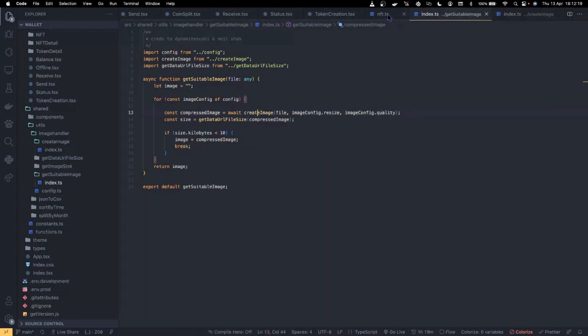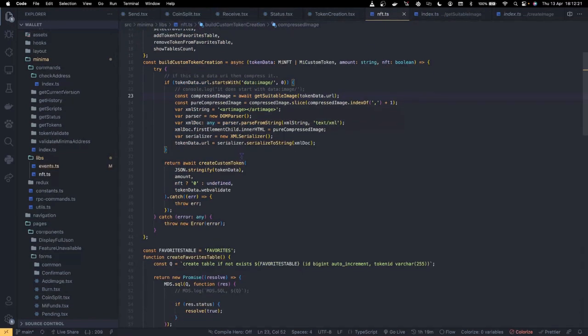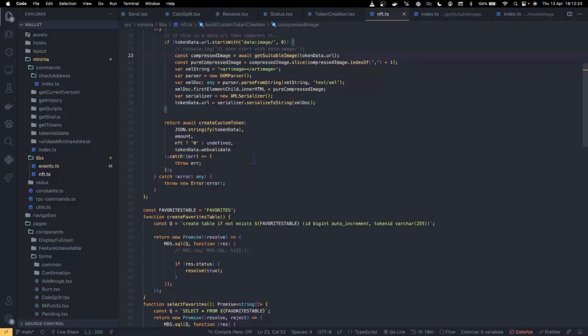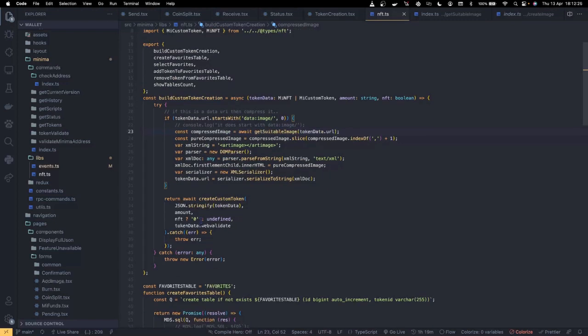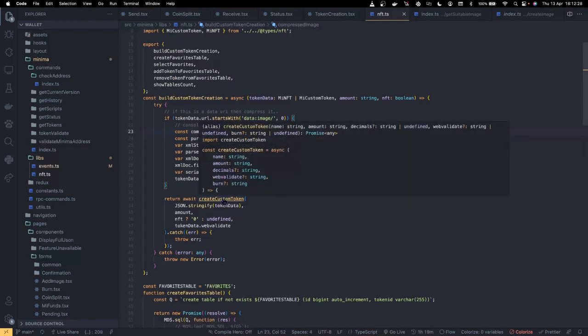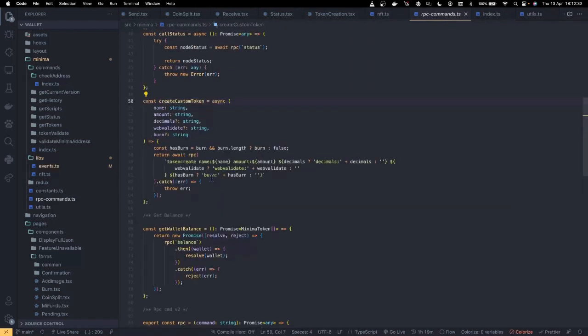But after we have done all of this, we'll get back a smaller, more compressed object. And then we can use the create custom token, which is an RPC command, to create this token. If we go here, create custom token, what is happening? RPC, as usual, token create, name, amount, decimals. Decimals matters if it's an NFT or a normal token.